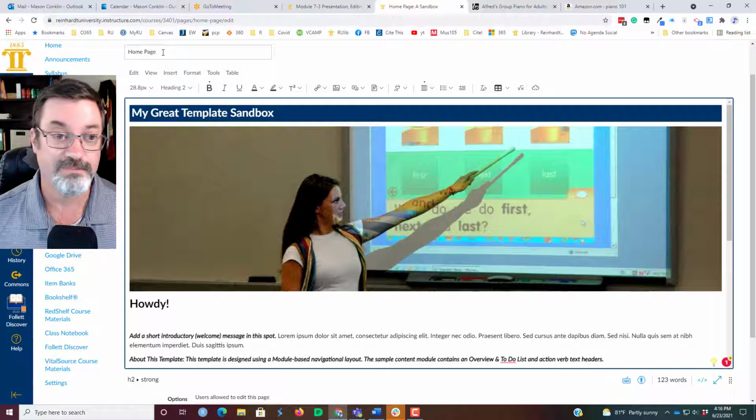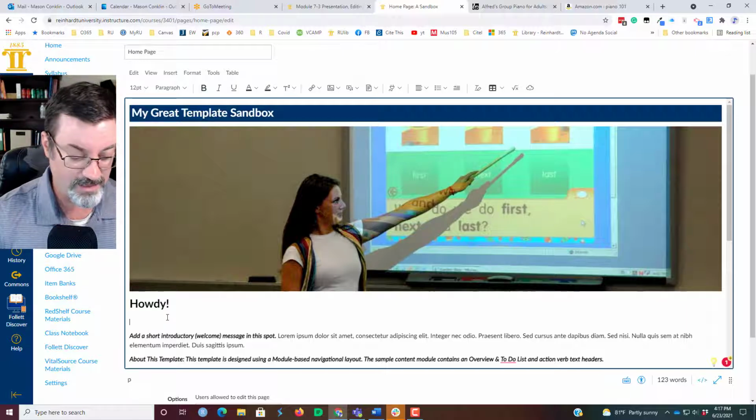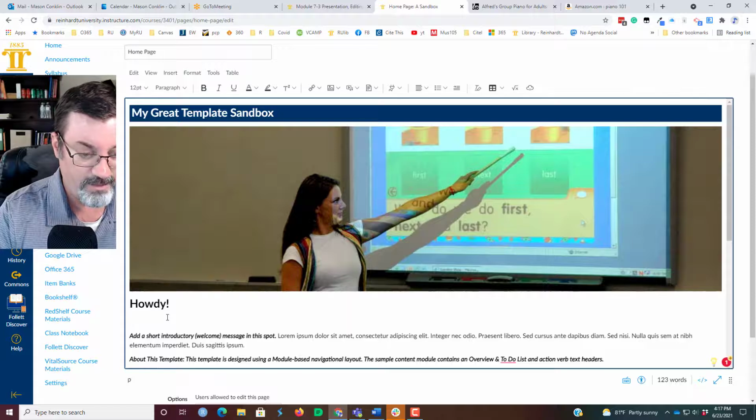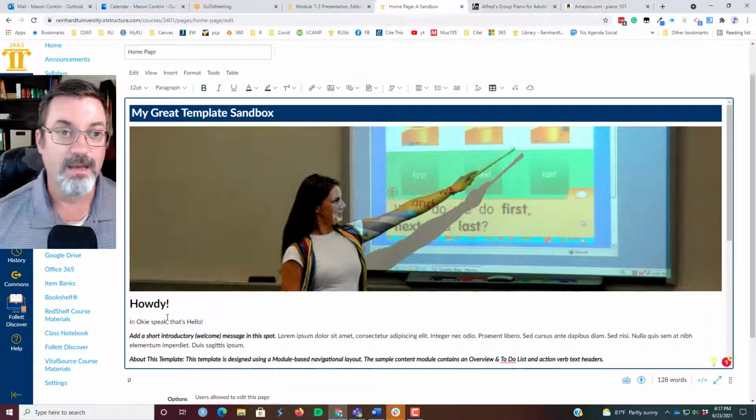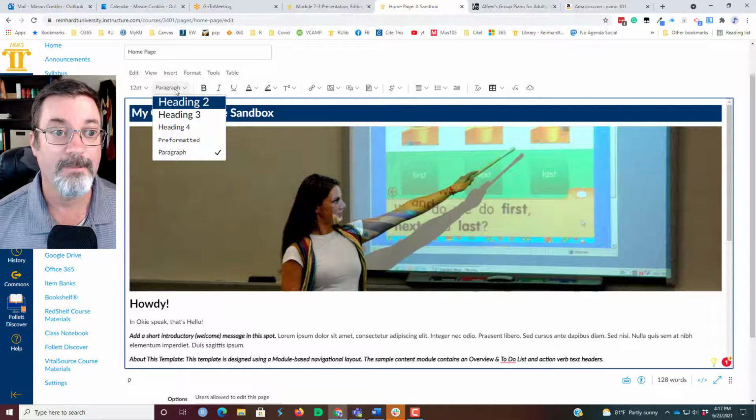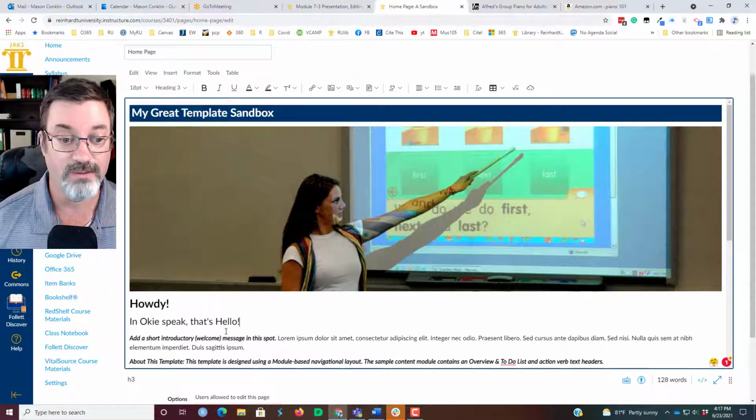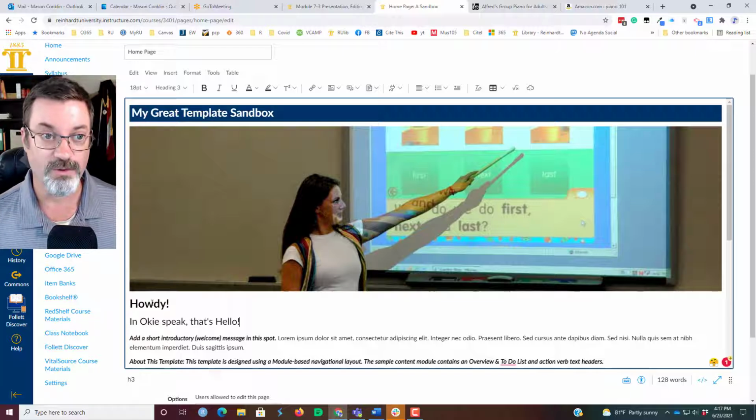I don't know. So I could, after howdy, say, in Okie speak, that's hello. And I'll just make that a heading 3 level. And you'll see it automatically updates the formatting and it just looks really nice. And again, it's good for those screen readers.